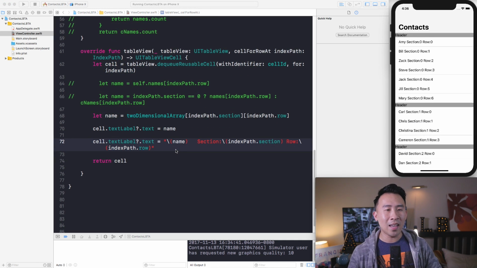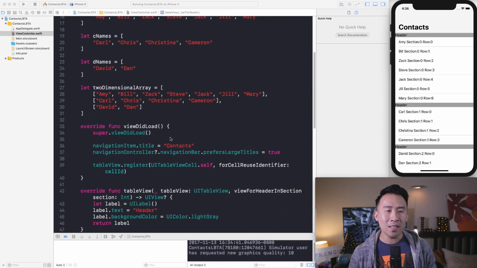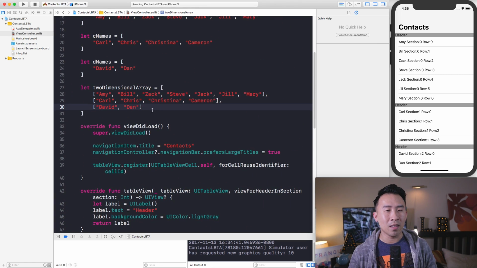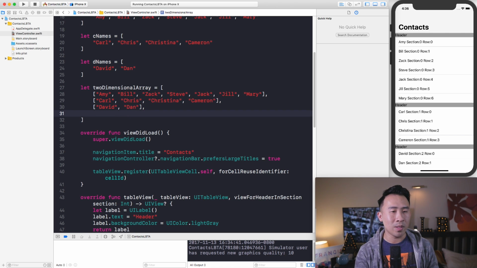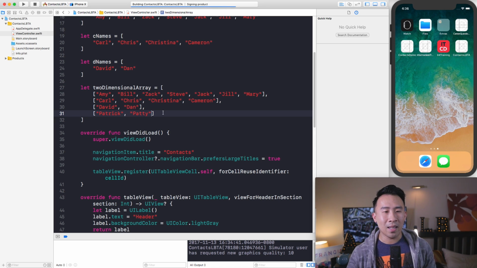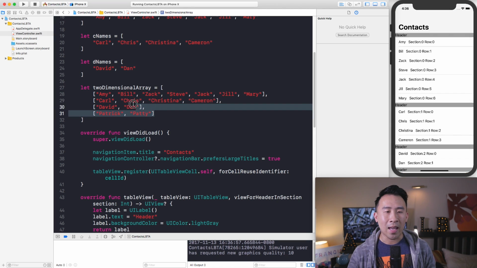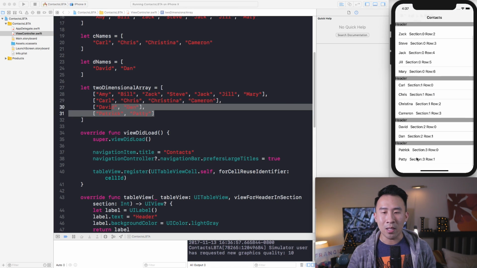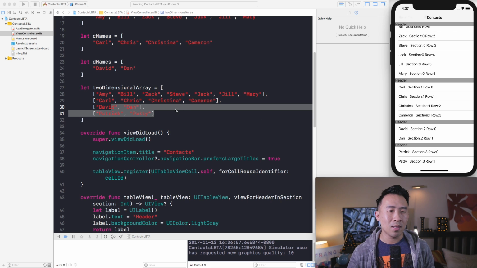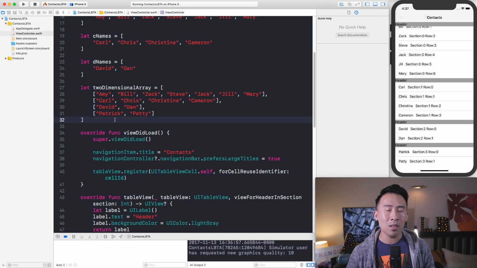Okay, so finally, the nice thing about this approach is that anytime you want to add a different section, all you have to do is modify the two-dimensional array. So let's say we have an array of names like Patrick and Patty, and we can just run our code now. We'll get a last section that has two names, and all we had to do was simply add in a new section. So you see down here we have Patrick and Patty. This is a very elegant solution to a very common problem that you'll find inside of iOS.